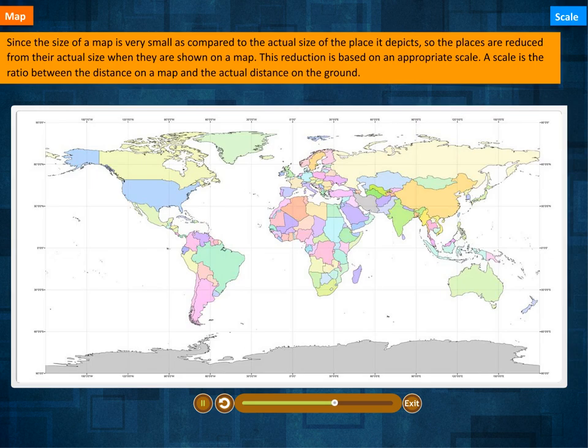Scale. Since the size of a map is very small as compared to the actual size of the place it depicts, the places are reduced from their actual size when they are shown on a map. This reduction is based on an appropriate scale. A scale is the ratio between the distance on a map and the actual distance on the ground.